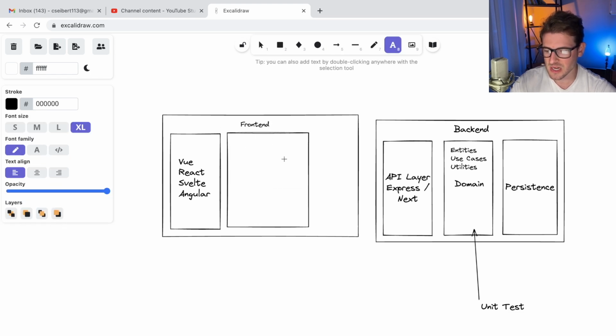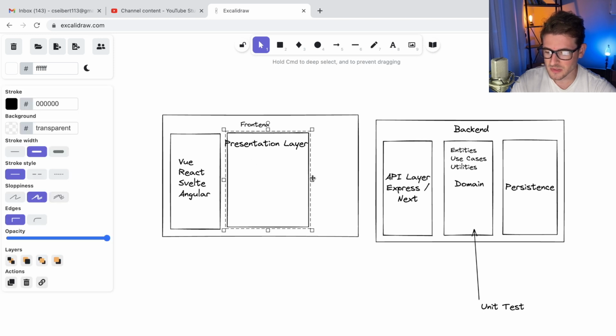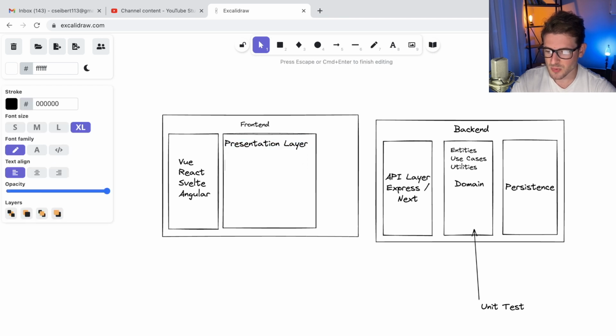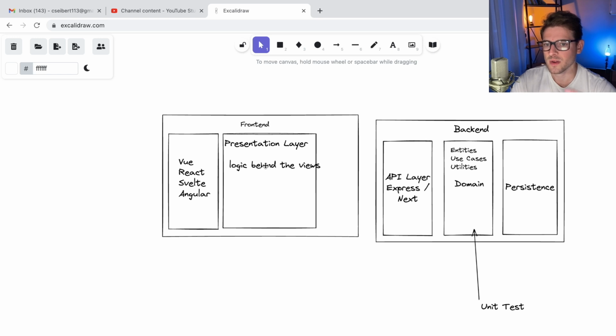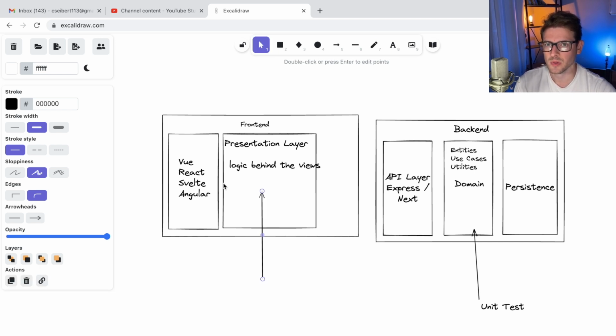So I call this the presentation layer. I don't know what other people might call this or if other people even do this. I guess if you do an MVC approach, model view controller, you'd call this your controller, this could be your view, and then you'd have a model or something. But this is your presentation layer, which has the logic behind the views. So for example, when you click on a button, what function does that call? That function call would be defined here, right? You put the logic of what a UI does when people click buttons, what a UI does when a component mounts.